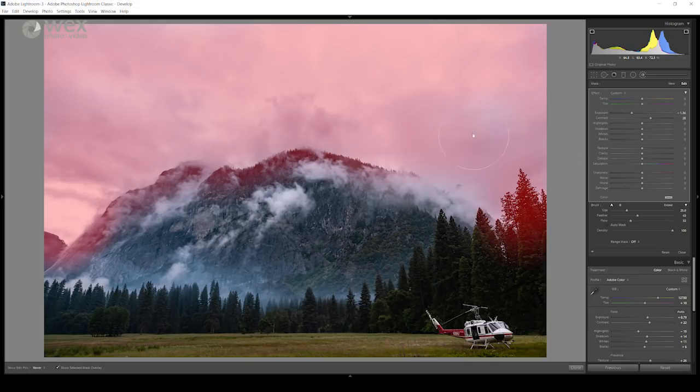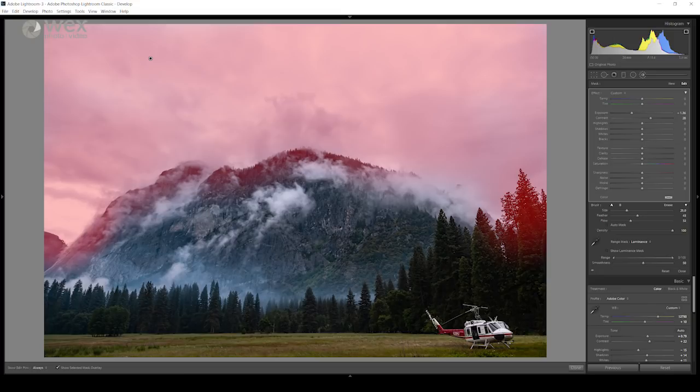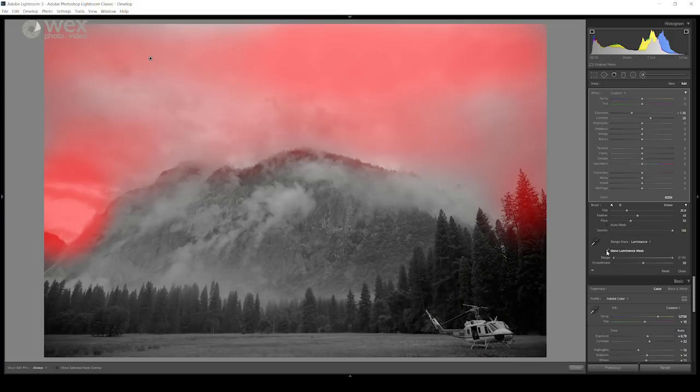So you can be quite haphazard with this, and you can see that we have covered some of the mountain here as well. So one thing we can do is just go back to this range mask, which is available for this tool as well. Drop down to luminance. We have this little slider here. Let's just uncheck this one. And we'll just tick in this show luminance mask box here.